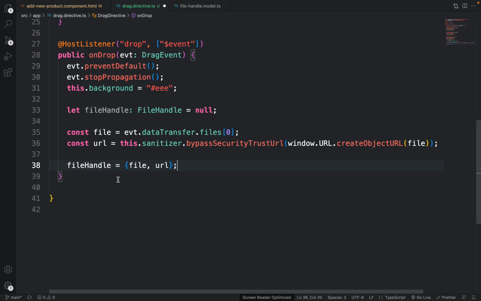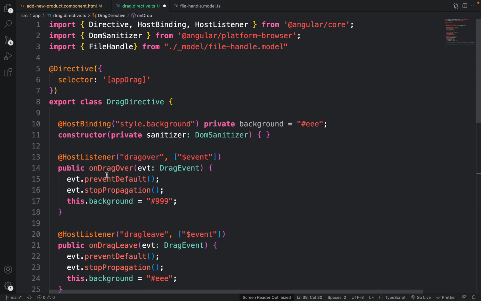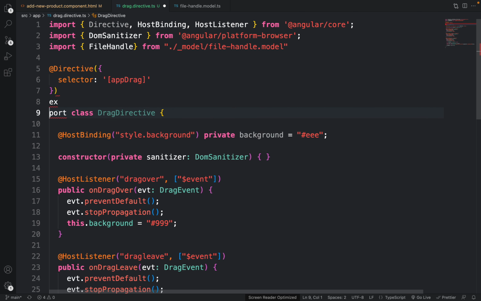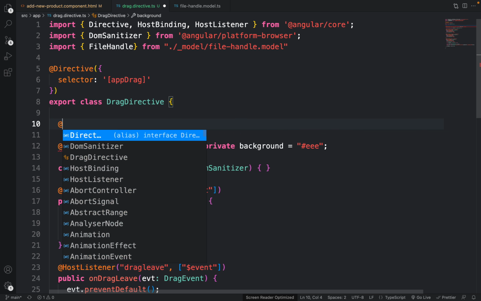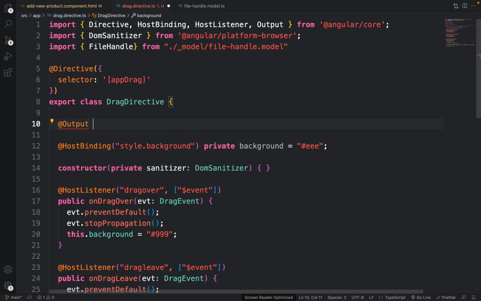So again, to emit this we have to create one property which will be an event emitter. So let me create that property. Inside this, at the top, let me create one emitter. So let me use @output. @output and @input are two different decorators. These decorators are basically useful when you want to communicate between two different parent and child components. So that's the reason we have to use @input and @output decorators.